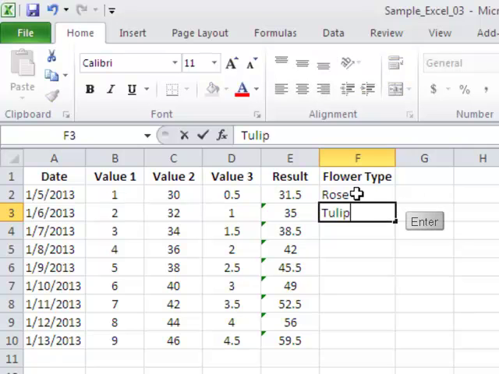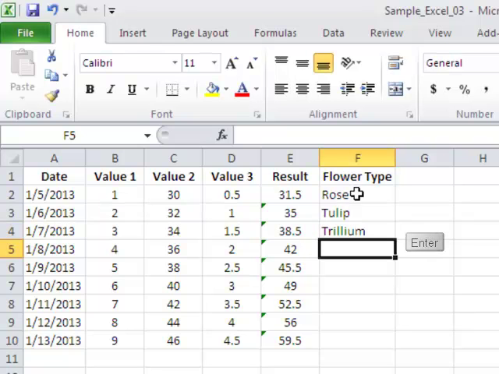In cell F3, key the word tulip and press the Enter key. In cell F4, key the word trillium and press the Enter key. In cell F5, key the letter R. Notice that the word rows appears as soon as the letter is keyed.